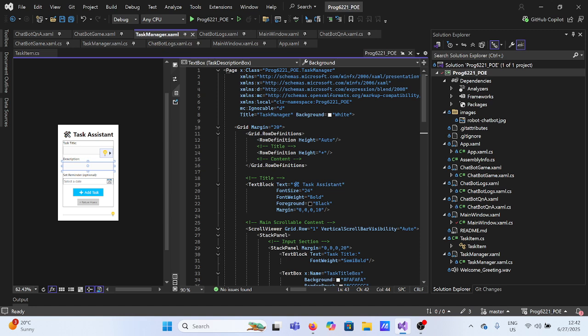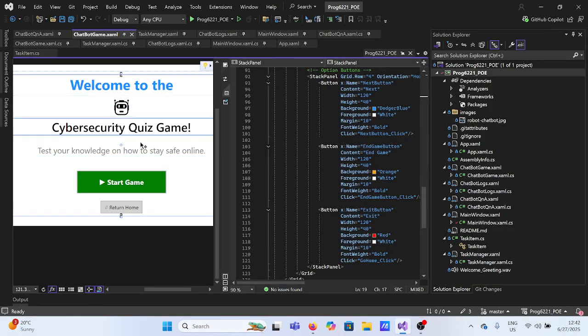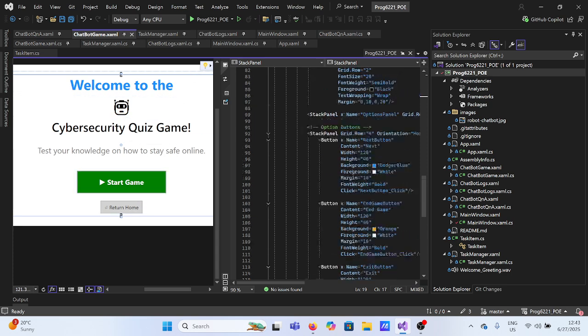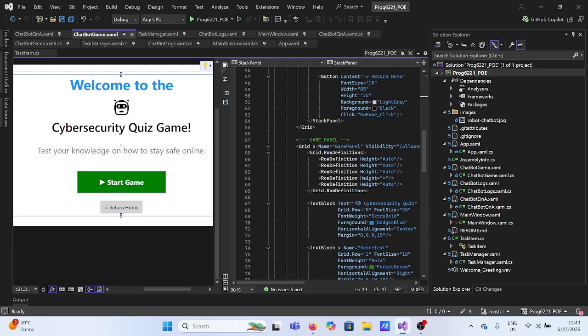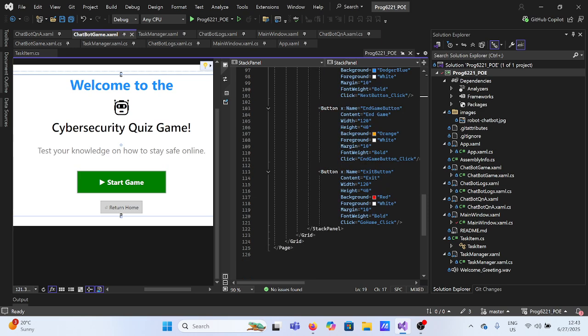Score is updated, and at the end, a result message is shown like "You're a cybersecurity wizard" or "Keep practicing." All quiz attempts are logged to the activity list with timestamps. So if we go to the game XAML file, this is what the page looks like, with the start button and a return home feature. And then we can look at the XAML, the code that's involved with that page design.